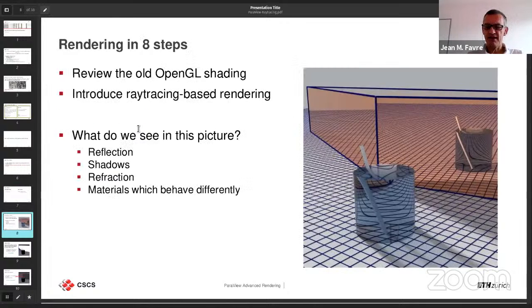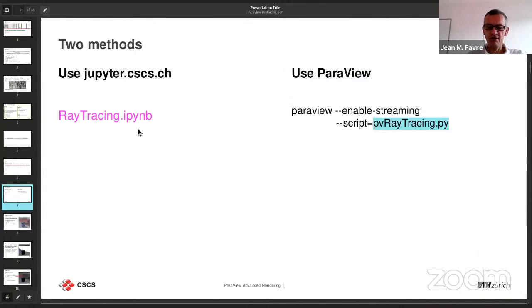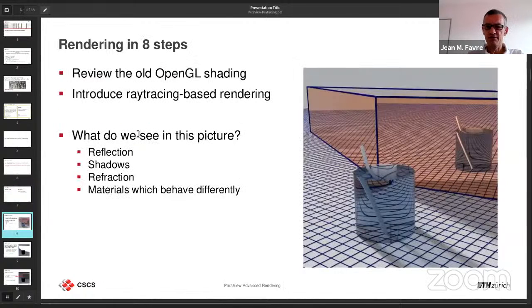Now, let's look at this. The two scripts I have given to you on the previous page are going to generate this particular image here. So let's analyze what is there in that image. We see reflection here on this prism. We see a fully glass-like reflection of the surrounding context. So the cylinder here and the straw in the cylinder get reflected on the opposite side of the prism.